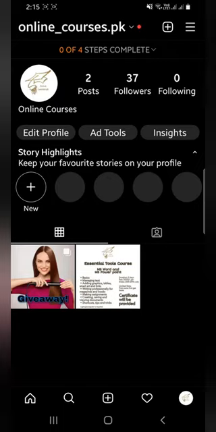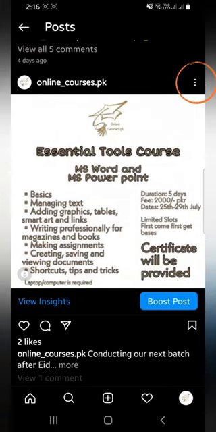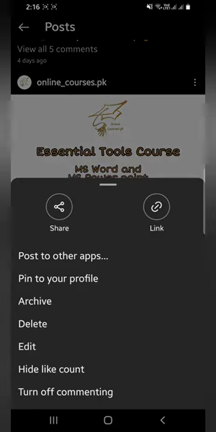Now select the post you want to delete. I will select this one. Now at the top right corner of this post you can see 3 dots. Tap on that. Now you have multiple options for the post here.